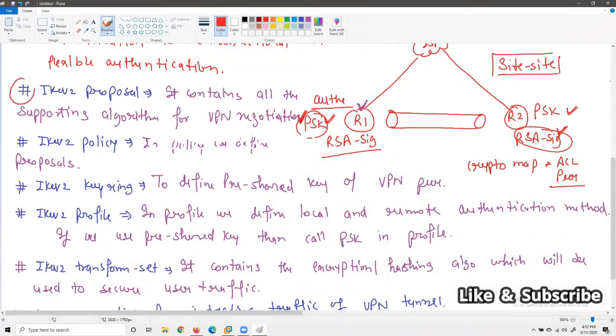Okay, no problem. In IKEv1, we created a policy in which we defined all the encryption algorithms, all the hashing algorithms, all the group numbers, right? But here we are not creating a policy directly, because you cannot use a policy directly. Here we create a policy, but in this policy you have to call a proposal. The proposal contains all the supported algorithms for encryption and hashing. It is like a policy of IKEv1. But here you cannot define all the encryption and hashing algorithms directly in the policy. You have to create a proposal, and then call this proposal in the policy.